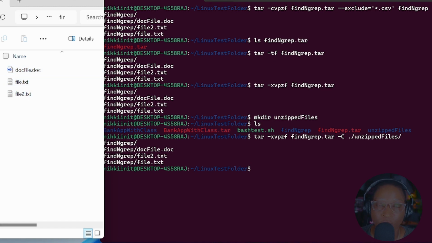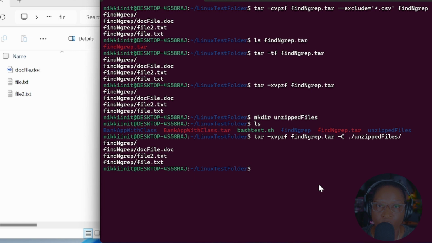So that's how you use the tar command. If you want to port files from different machines, then you can go ahead and use the tar command to do that. So tar is very important for portability.